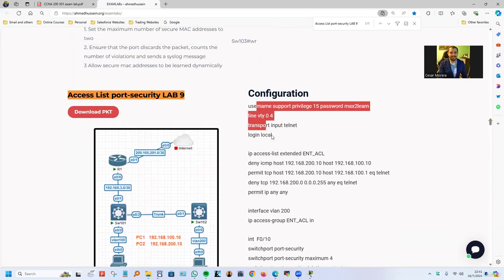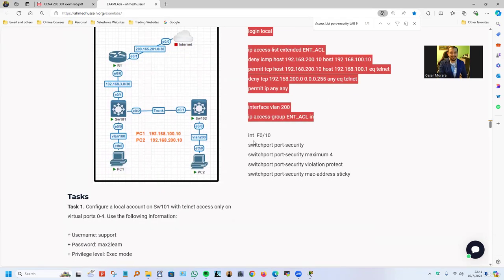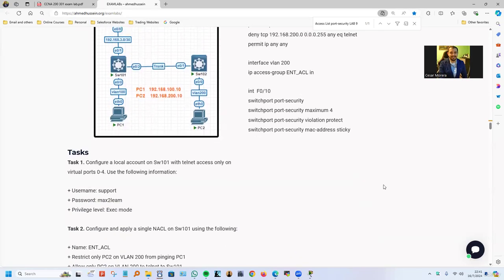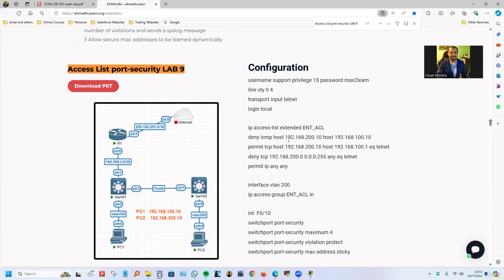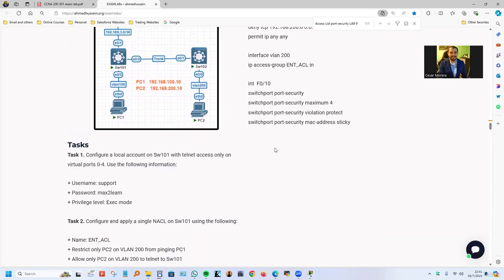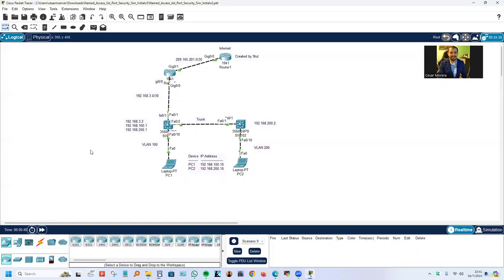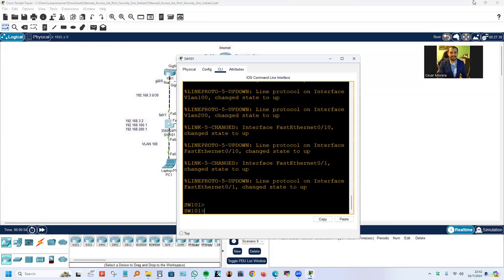So all of this first step is in the switch 101, and the last part of the task, we need to configure in switch 102. Please be informed about that and be careful when you are configuring these commands in the switches, so you configure the commands in the correct switch. So let's start doing our magic here. Switch 101. Let's start doing some changes there.